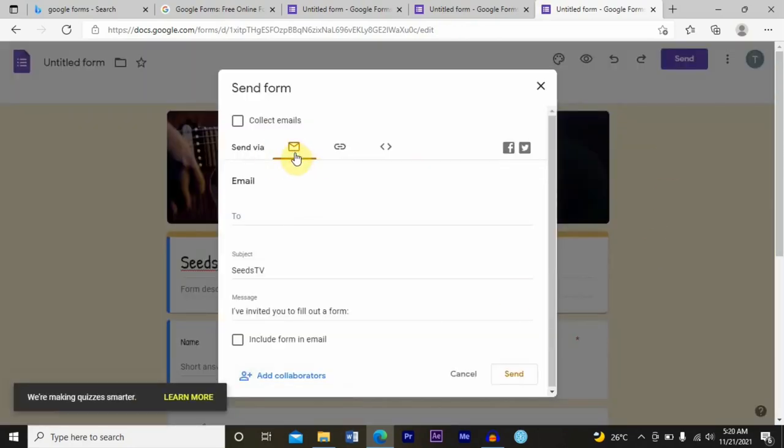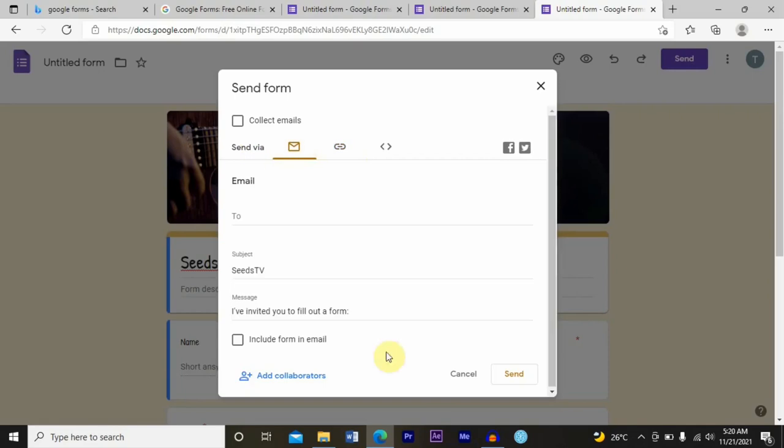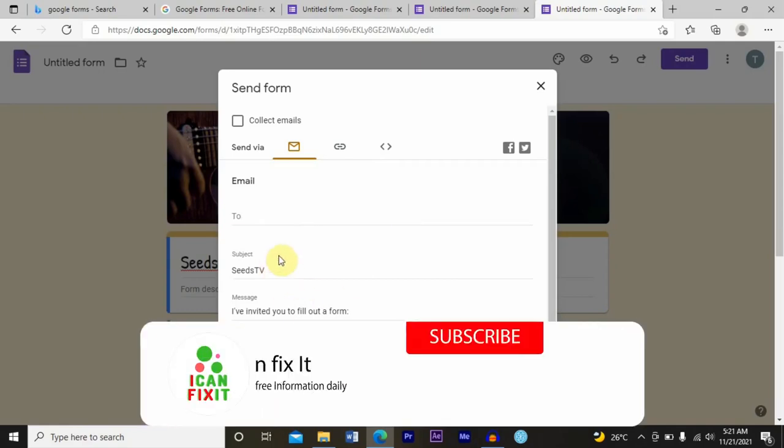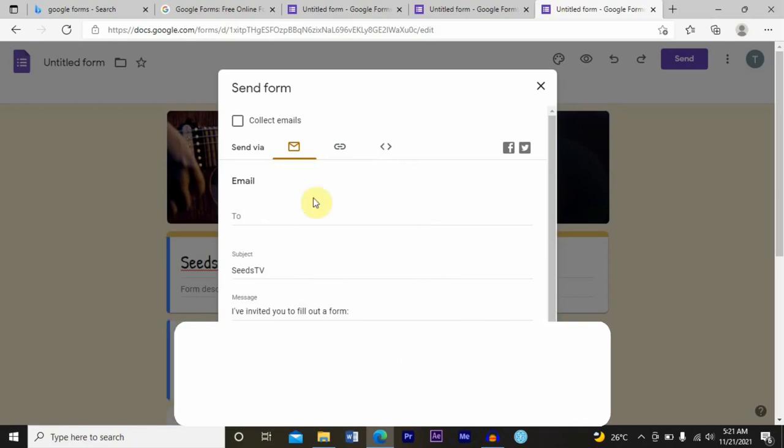So you can send via email, Facebook, or Twitter. And you can also send via a link. Alright, you can just copy this link and send it to them. Remember, you have to check this box to include your form in your email. So you enter your email here and you want to check this box to include the form in your email. Alright, once you're done, you want to go ahead and click on send, and that will send everything.